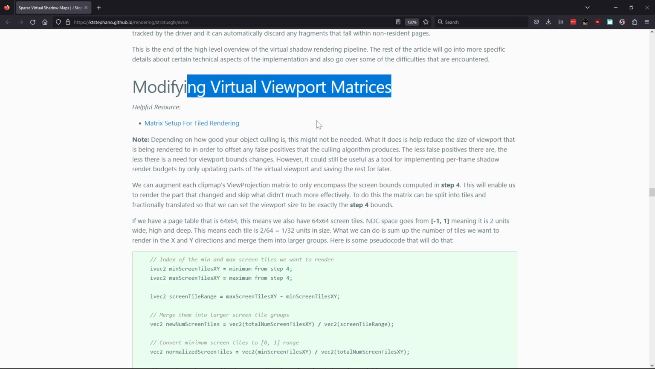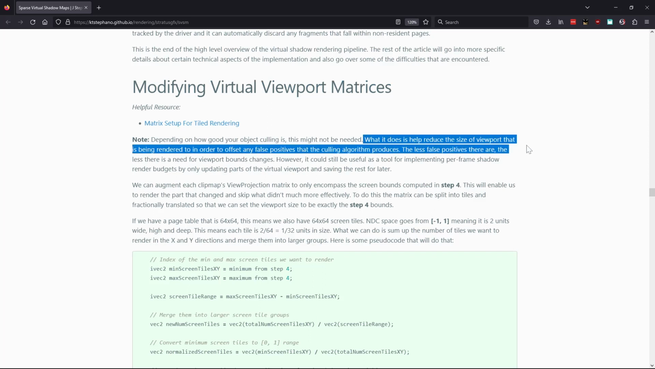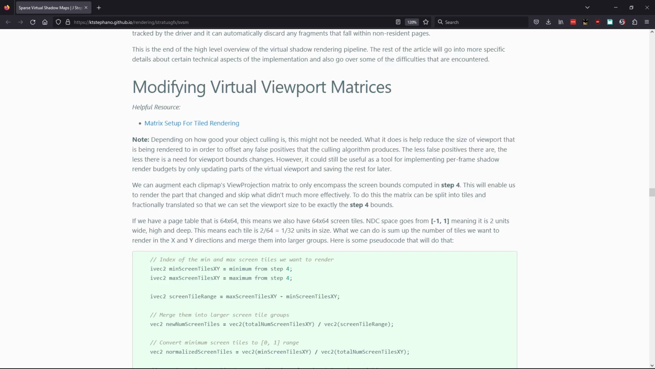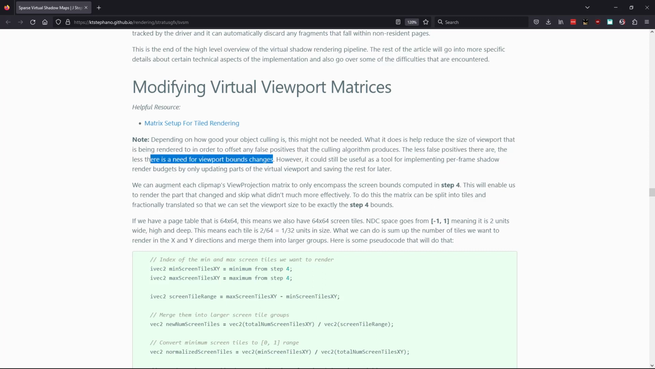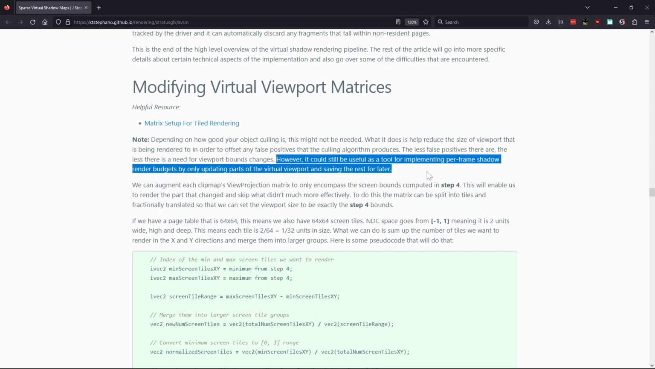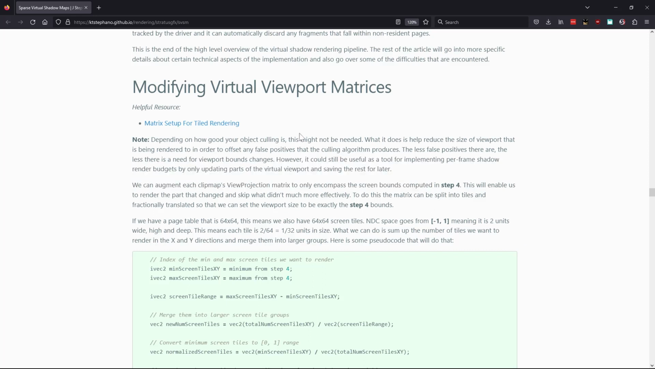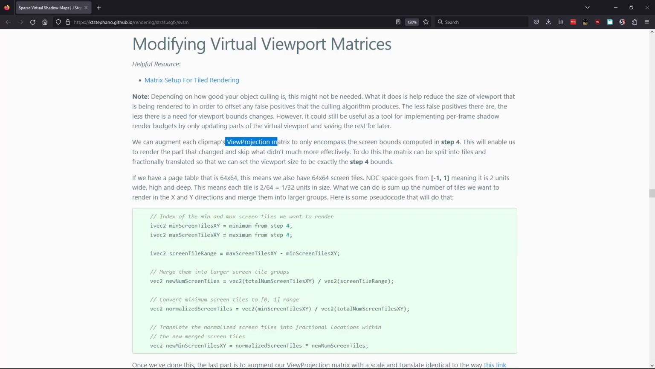Modifying virtual viewport matrices. So we want to reduce the size of the viewport that is being rendered to try to get rid of false positives, so there's less need for viewport bound changes. May not be necessary with good object culling, but this could be useful for other things. So we have each clip map's view projection matrix, and we modify it to only encompass the screen bounds in step 4.